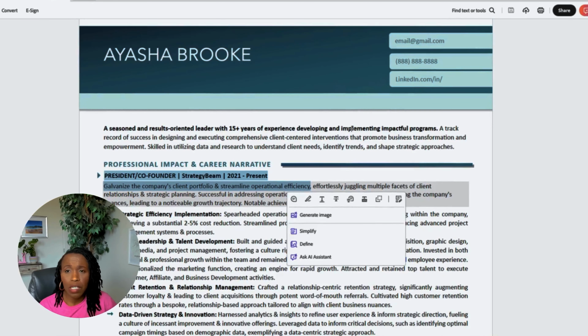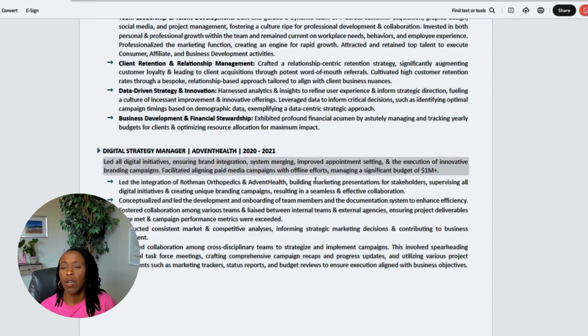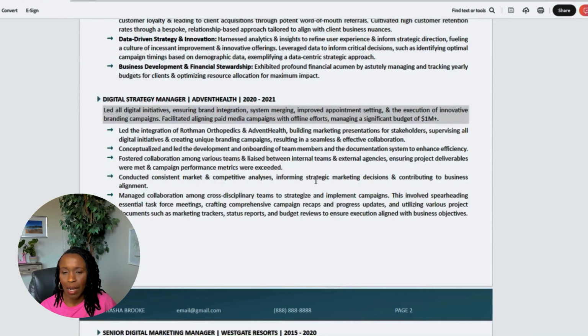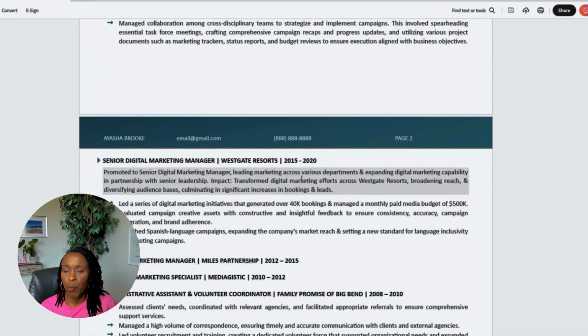You could go with a different blue. You can go with a more bold green, but keep it consistent and not too bright. I wouldn't go with a lime green or anything like that. I would keep it pretty muted, okay? So formatting is just really important.